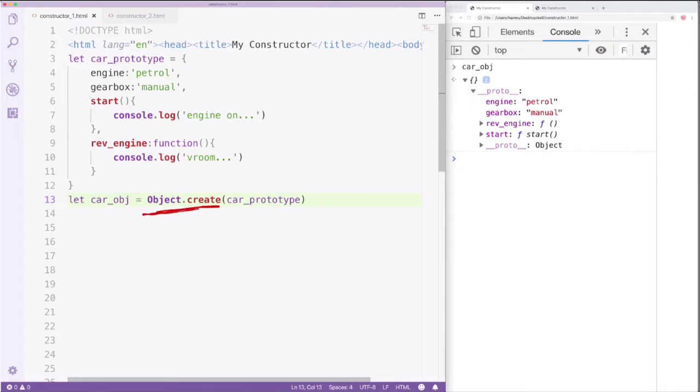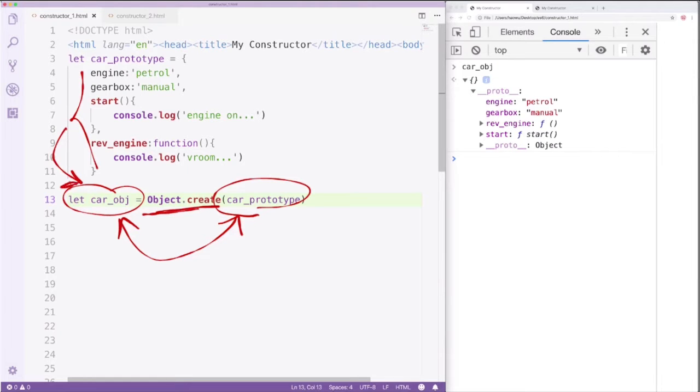The object create method allows us to create a new object using an existing one as its prototype. The new object will receive properties and methods from the existing object. In other words, we can use an existing object as the blueprint and create new objects based on it.